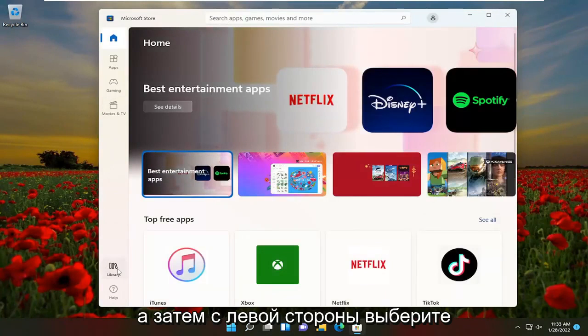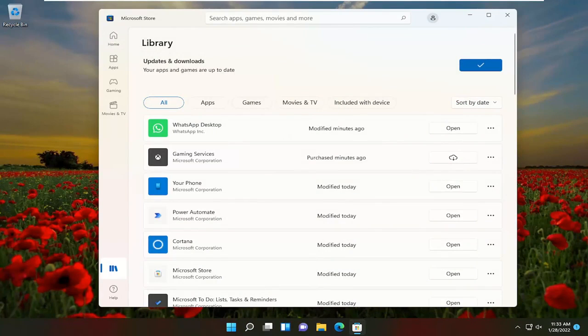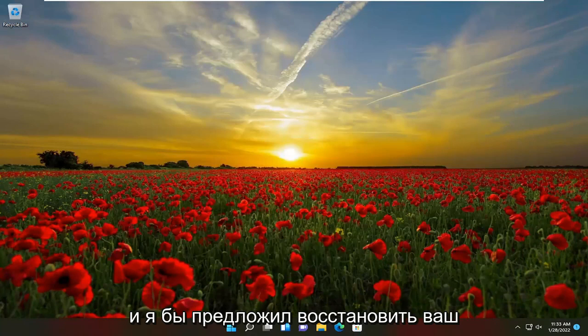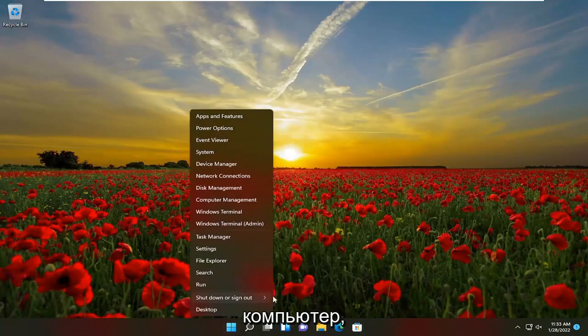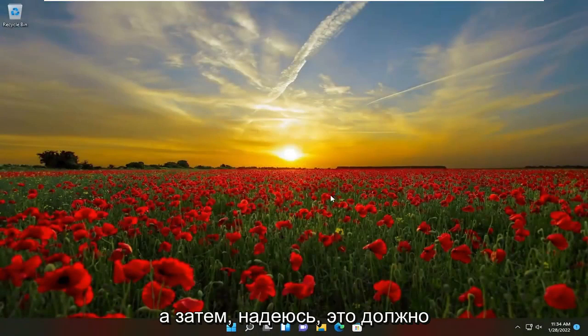And then on the left side, select the library. And now select the Get Updates button. And once that's done, you should be able to go ahead and close out of here. And I would suggest restarting your computer. And then hopefully that should have resolved the problem.